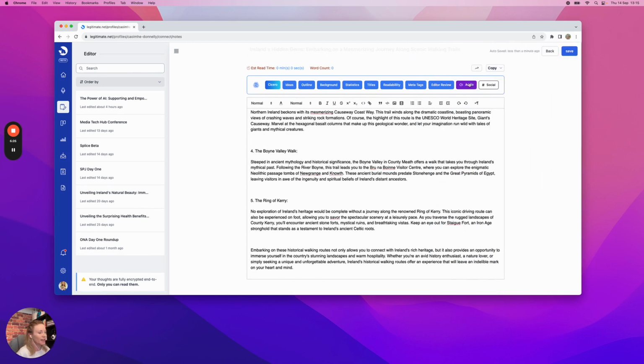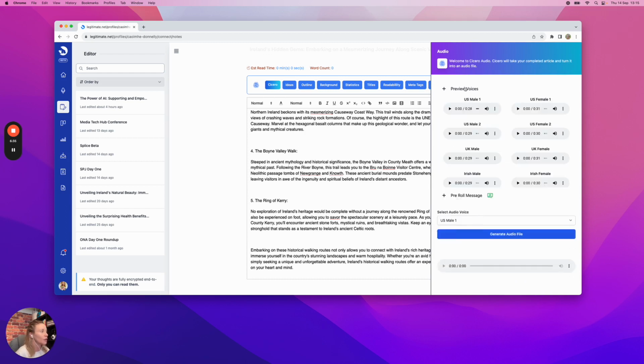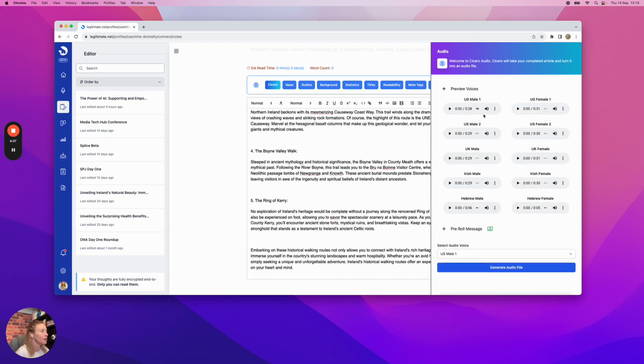The next feature here is my favorite one. It's the audio feature, and this is going to take your written article and change it into an audio piece. So you can preview your different voices here. You can listen to the different options that you have. So I'm your female news reporter from Ireland, committed to something like that, or I'm your male news reporter from the United States, committed to bringing you the latest happening. So we have lots of options.